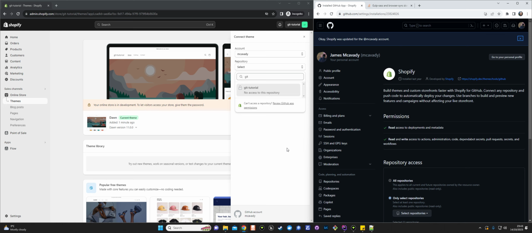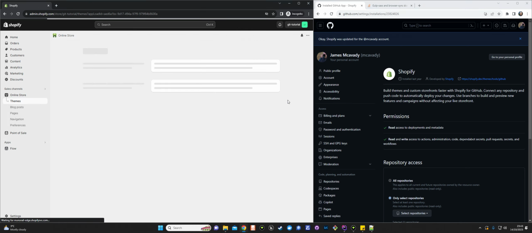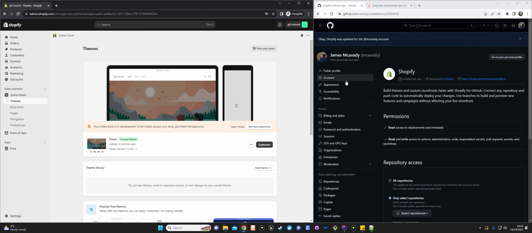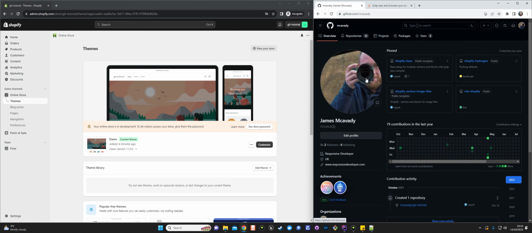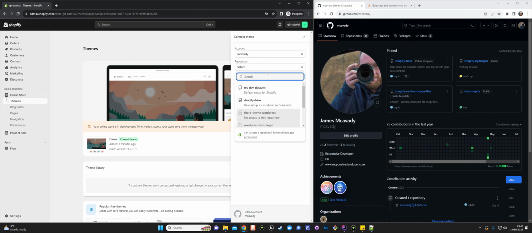If I now go back to Shopify and give it a quick reload, and if we go back to there on my profile, and then go to add theme, connect from GitHub, it usually remembers that you've logged in, that has access.